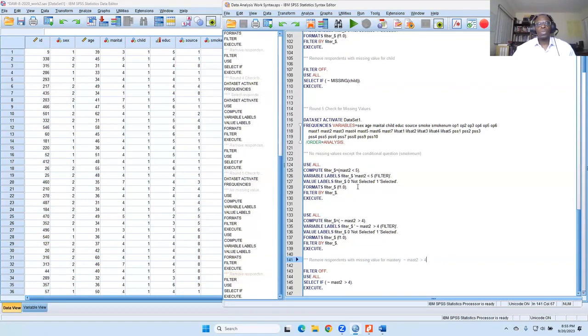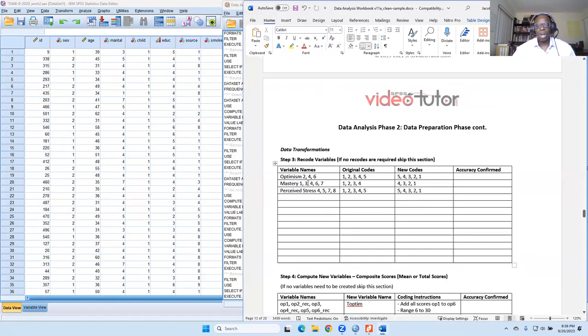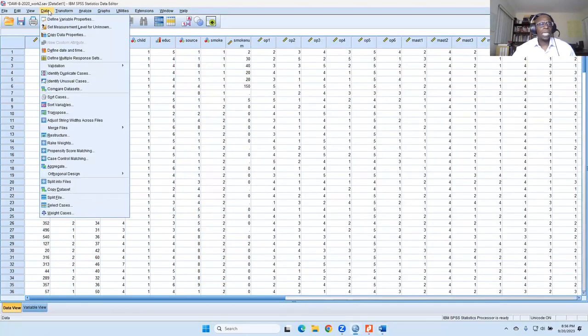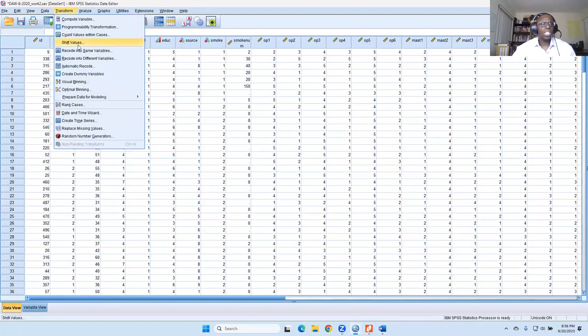So now what we're going to do is the reverse codes. The first one we're going to do, and we have to do them one at a time, is optimism. So we go to data. I'm sorry, recode into different variable. Very important: you never want to damage the original variable's coding. You always want to create a new variable.